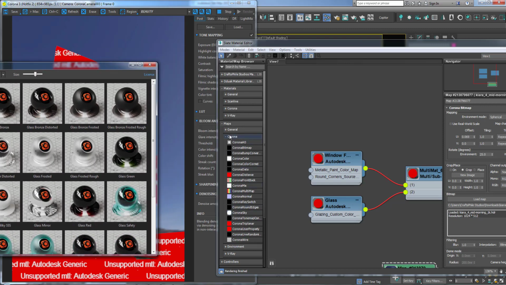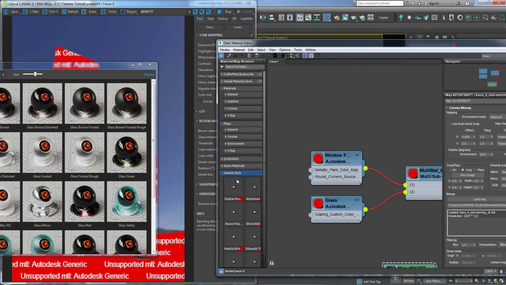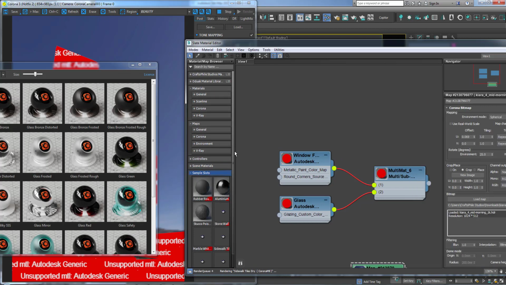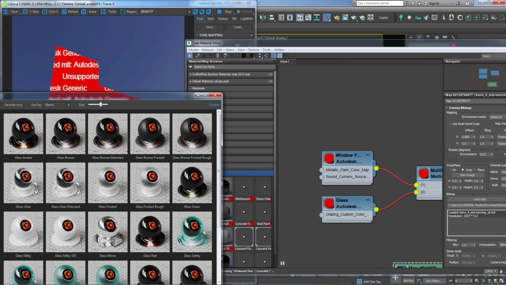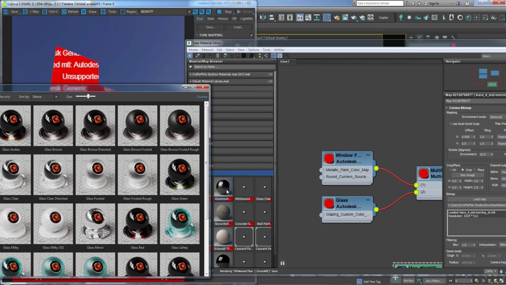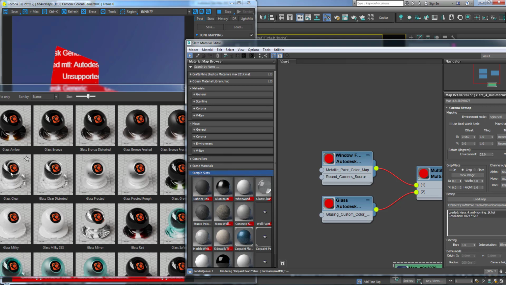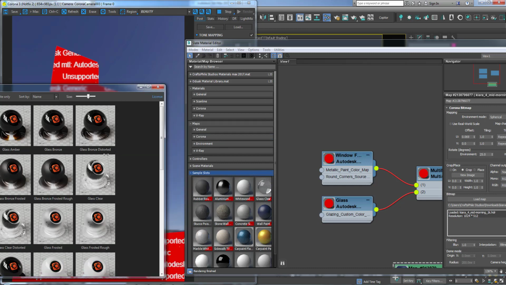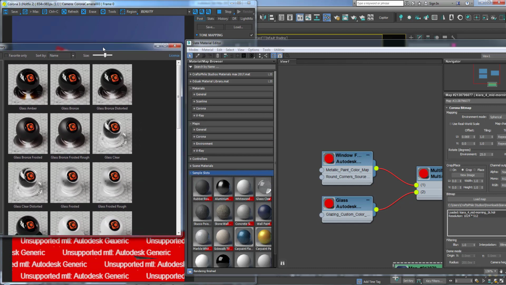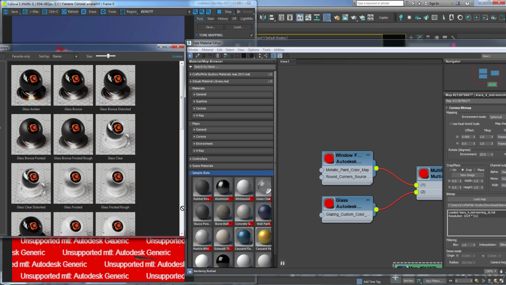come to sample slots. So I can drag it like this. So I'll use the sample slot. I'll just pick this and drag it into the sample slot. Okay, this can be reduced. And now I have the clear glass, drag it and drop it into the sample slot. So I have that. And I can come here now.